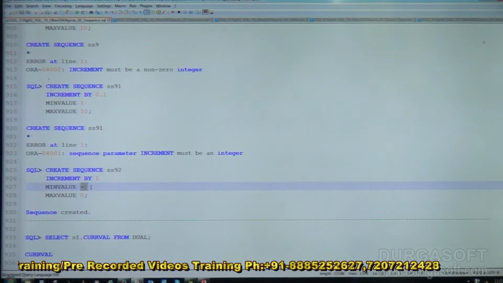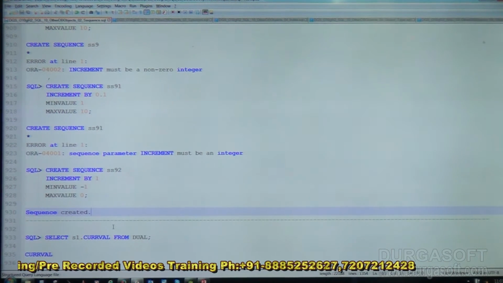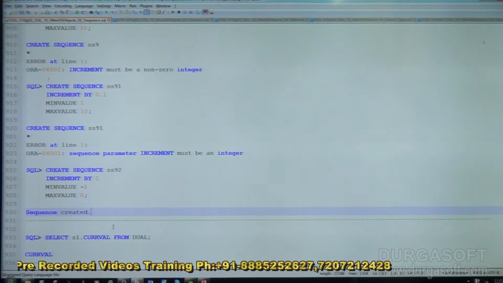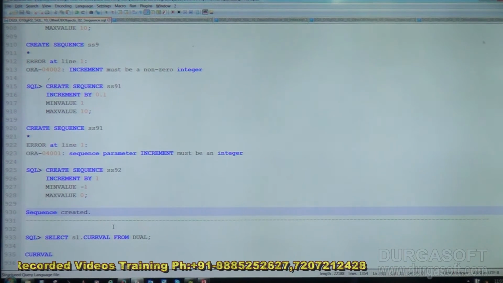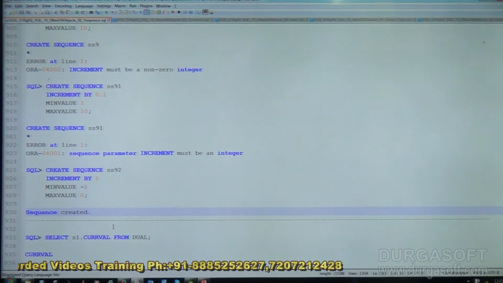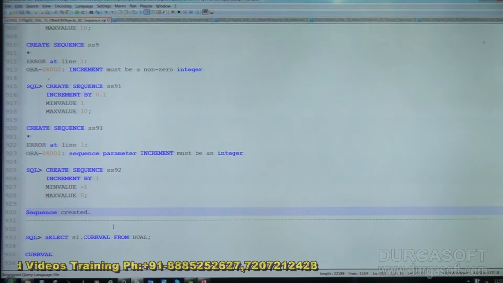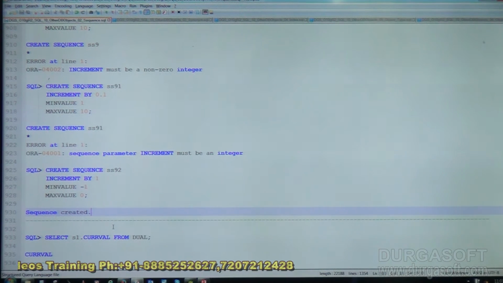Min value negative. There is no restriction on the increment by value, min value, max value. Min value can be negative. If max value is 0, it will start with -1. Next value will be 0. Yes, it is allowed.